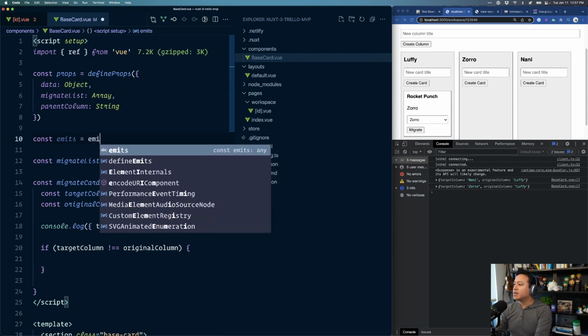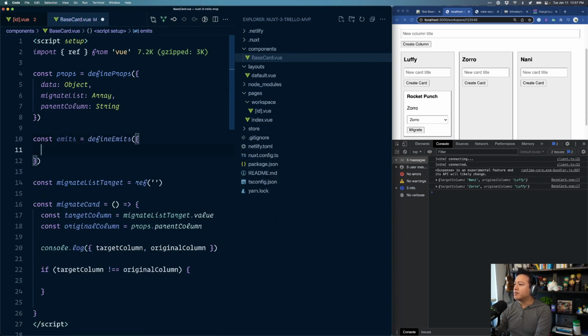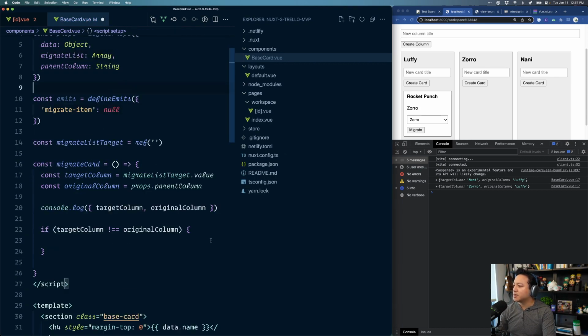So what are we going to do? Define emits. And what are we going to emit? We're going to emit something called a migrate card, or I'll just say migrate item, actually. I kind of like that better. And then we're not going to worry about checking it right now. So just migrate item null. That's what we're going to do.